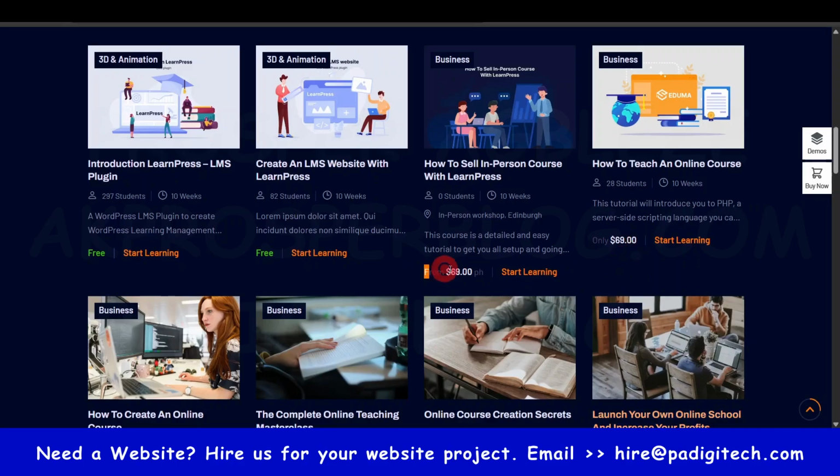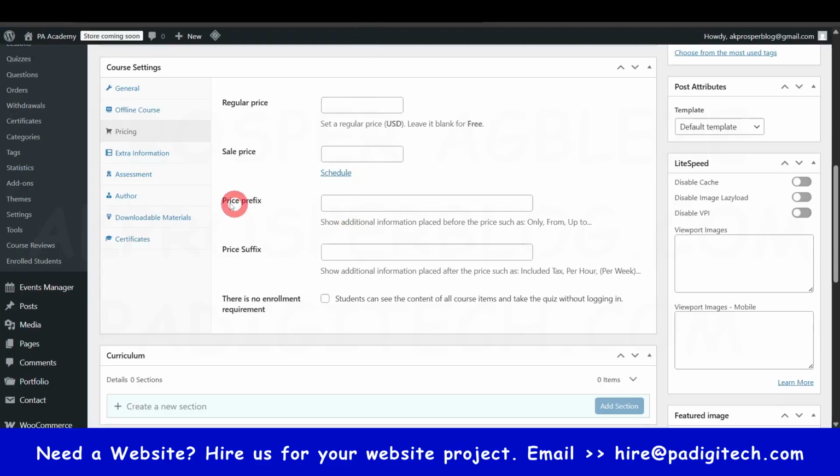You can see if you want to add all these prefix or suffix, you can see price prefix and price suffix, right? So there is no enrollment requirement. If you want to, the students can see the content of the course item and take the quiz without logging in. I don't think you might want this option, so it is left unchecked.